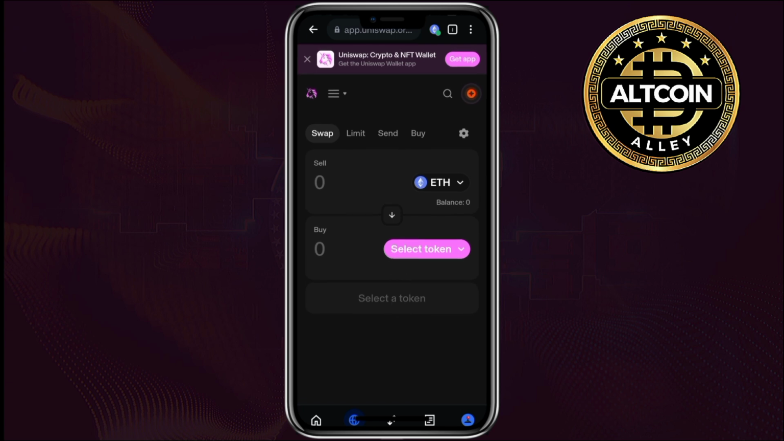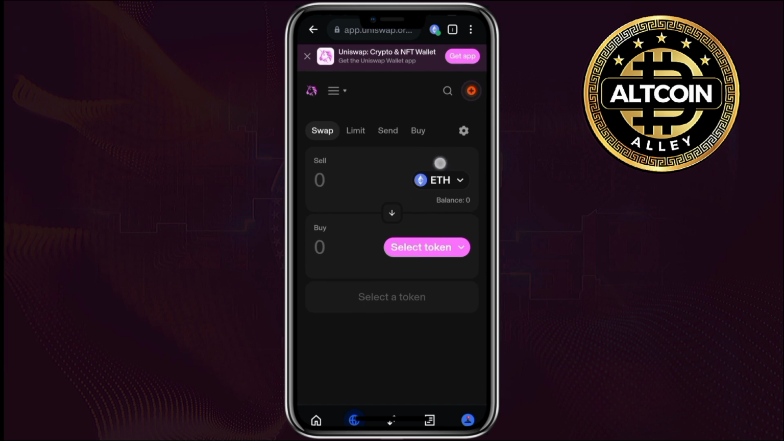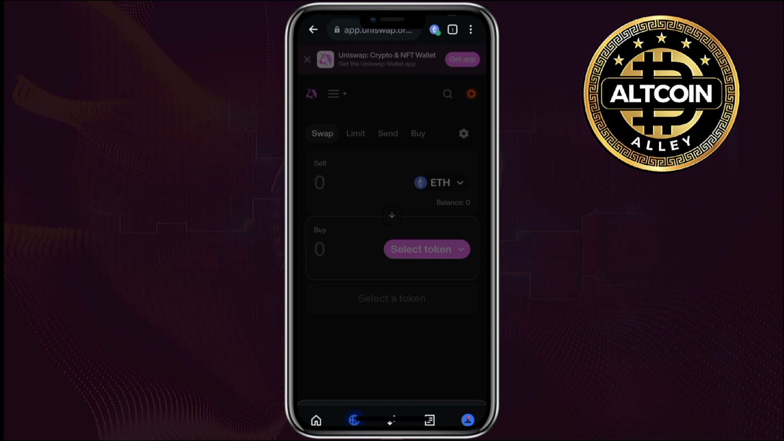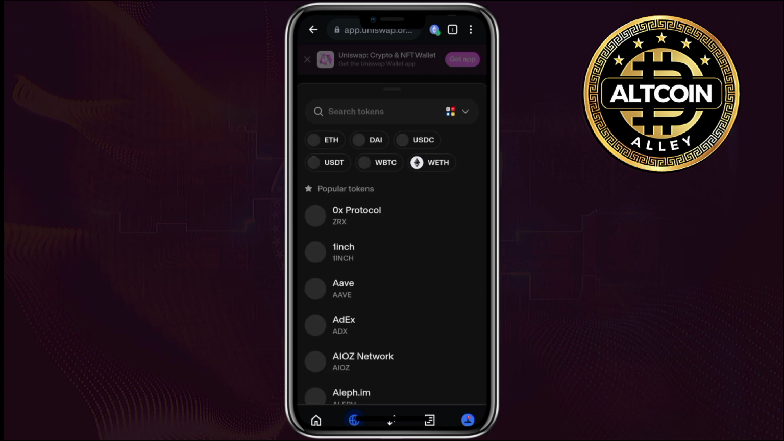And you can use Uniswap to swap any tokens you want. For example, if you have Ethereum, you can select any token you have over here in your wallet and then swap it.